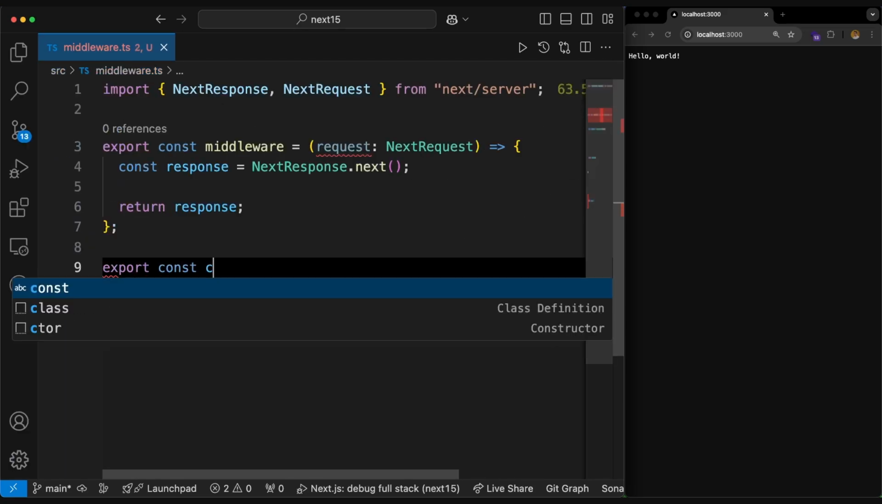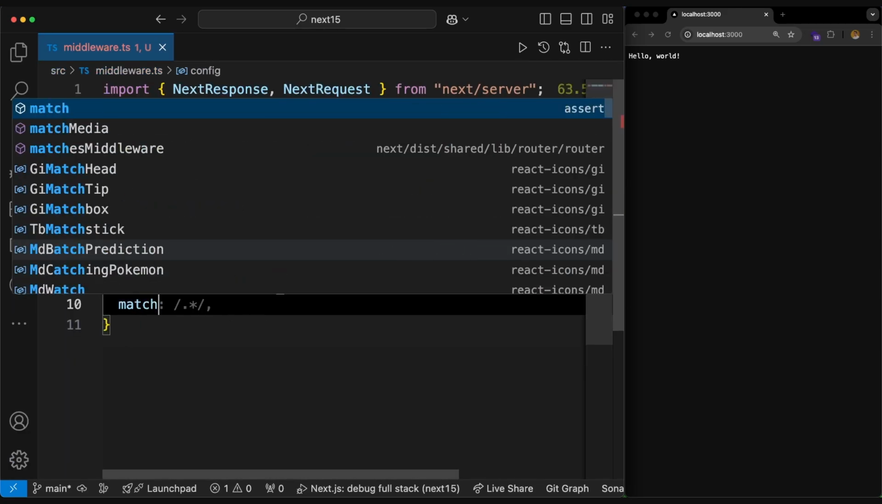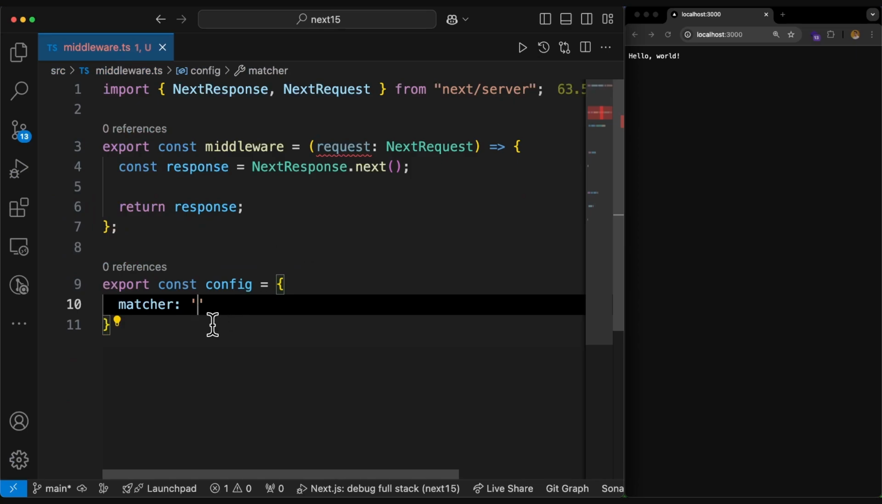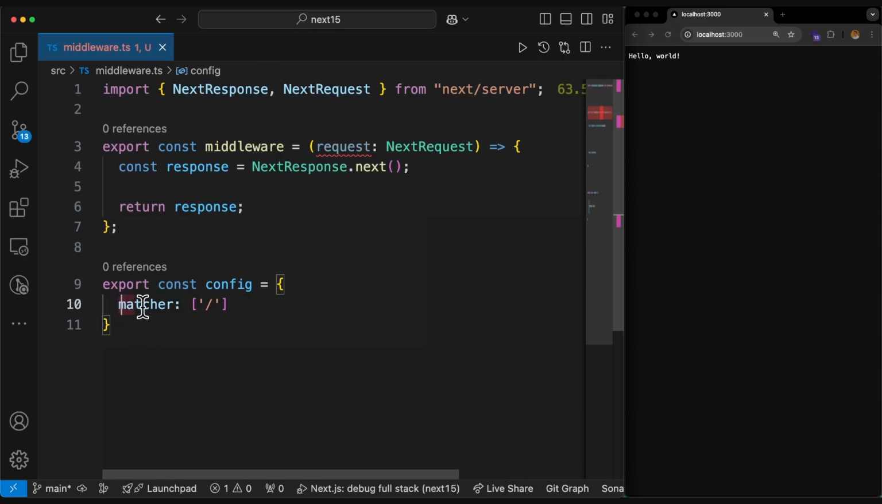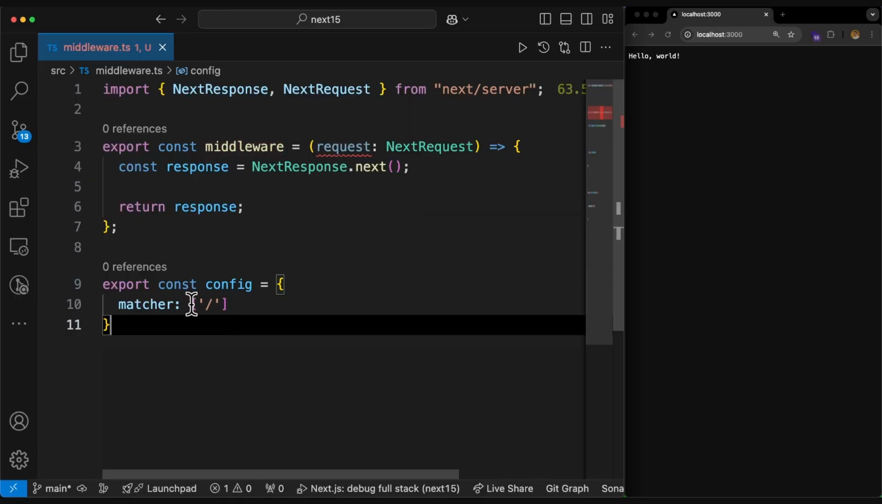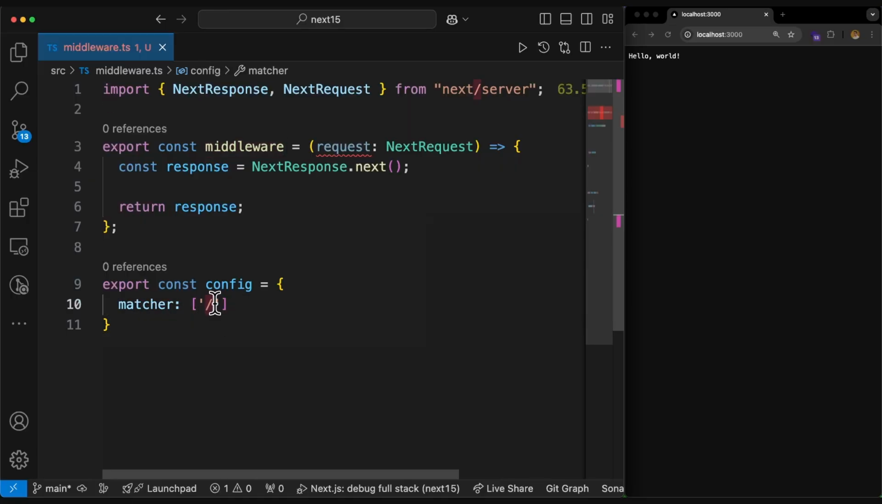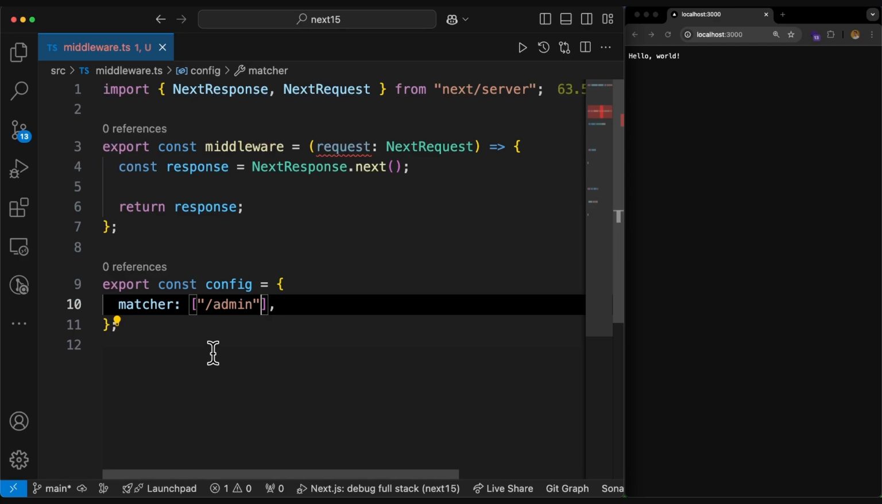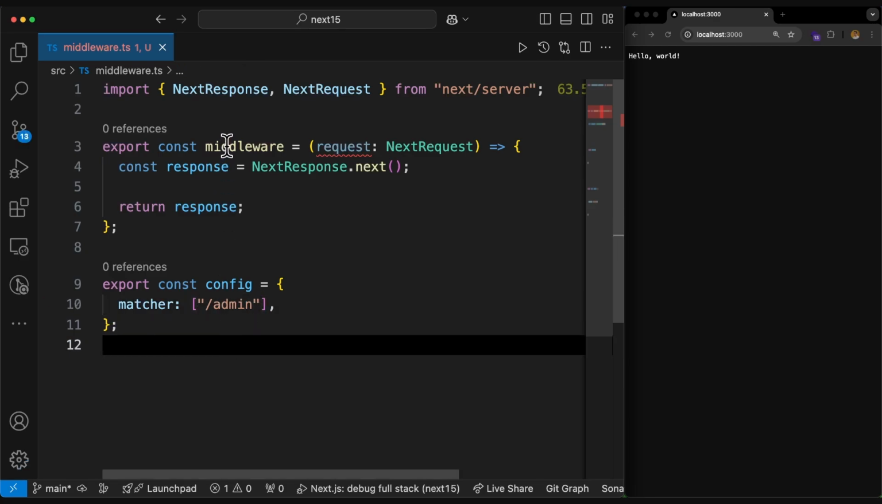Export const config equals an object that has matcher, and this matcher can be a string or an array of strings. If you put something here that starts with slash something, then this matcher, which acts like a pattern, is going to be the filter for our middleware. It means Next.js is going to send any request that matches this pattern that we have defined to the middleware function. For example, I can say if there's any request that starts with /admin, then this middleware should take it. Otherwise, if there's any other request, for example, a static file, I don't want to see it.